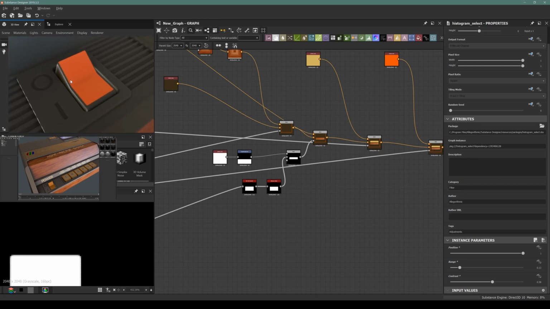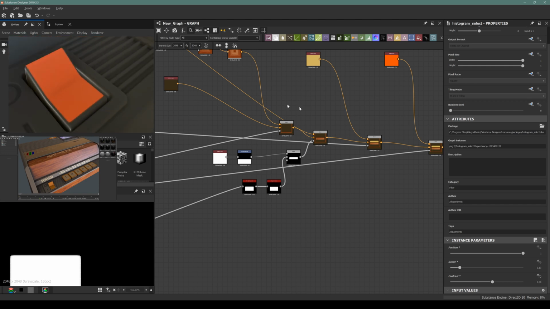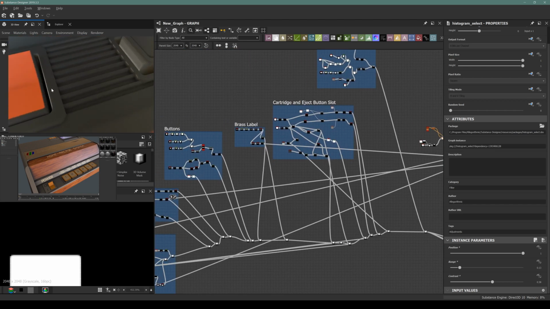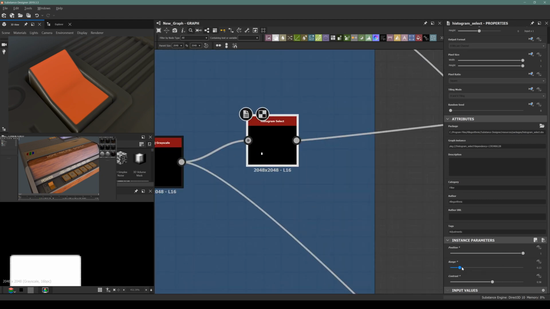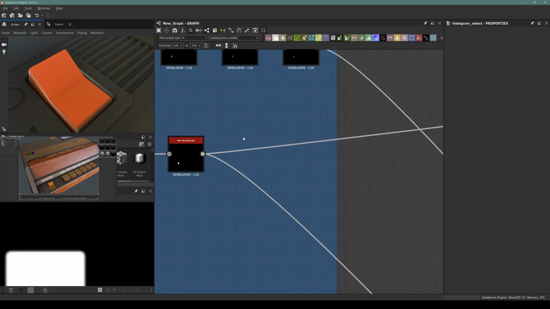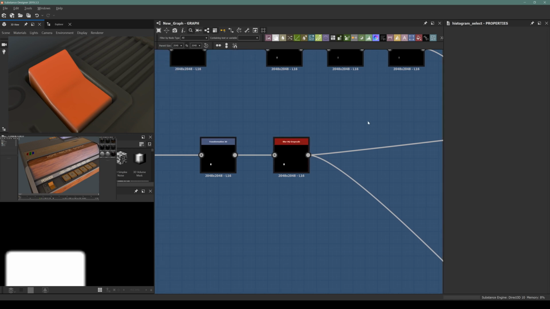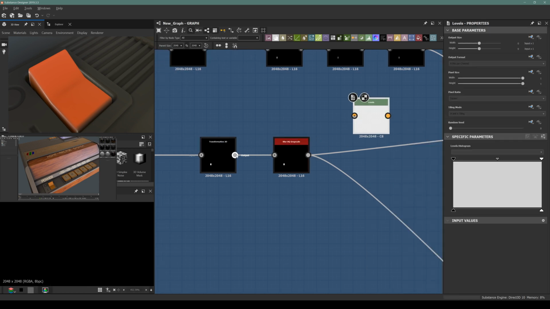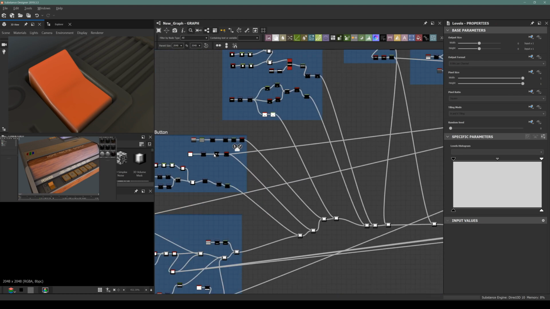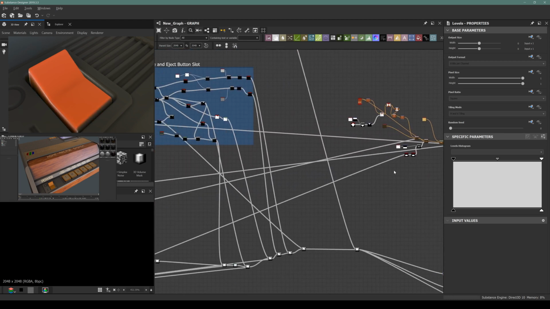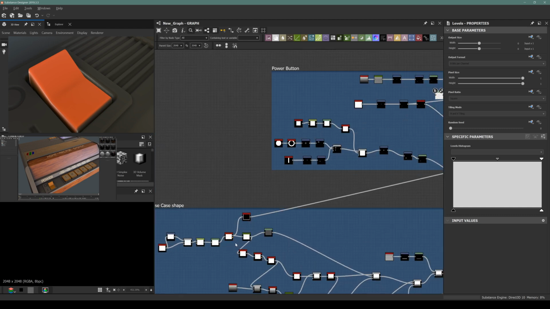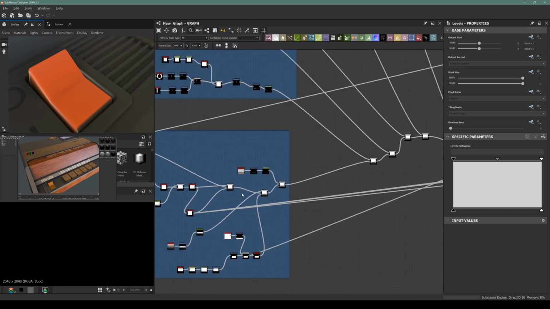Let's check if it works. Actually, we got too narrow an area for the placement. So let's increase the range. Even when we use the exact mask, it doesn't help. So let's use levels, or just we can use the shape itself first. Let me check it as well. Still we need to expand the area around this power button.